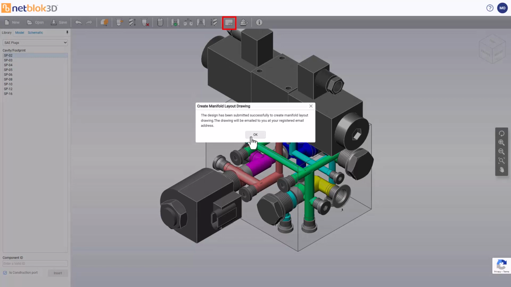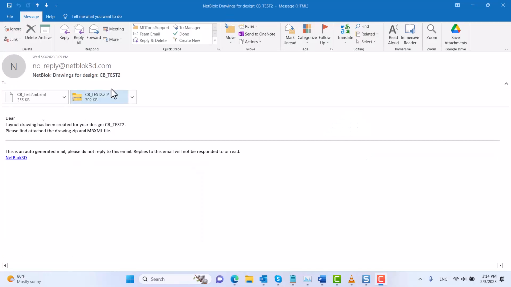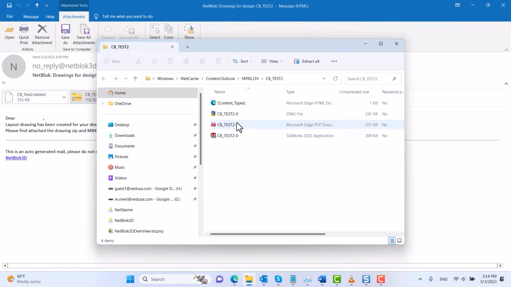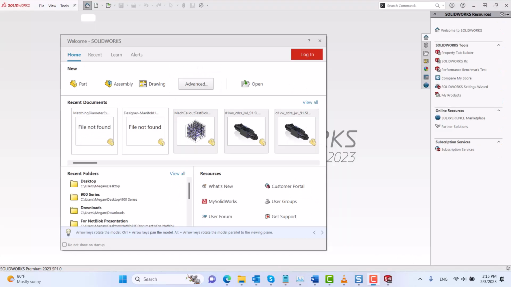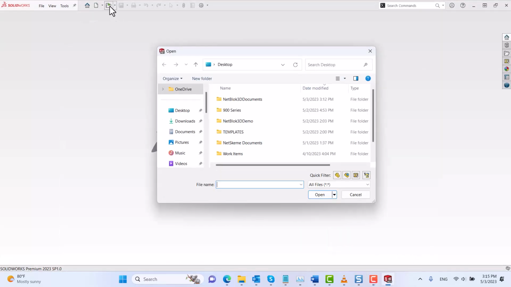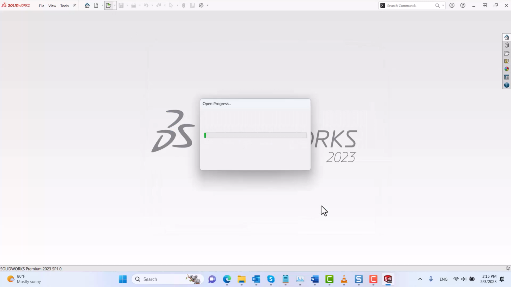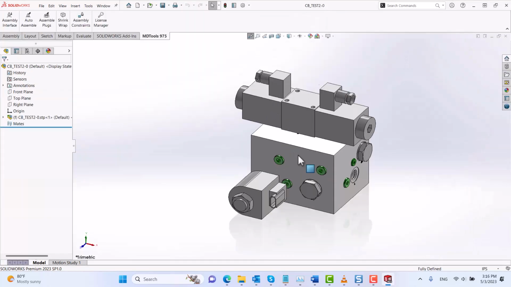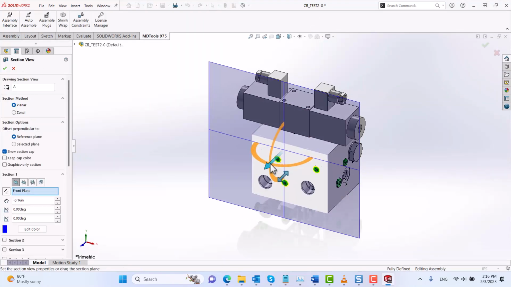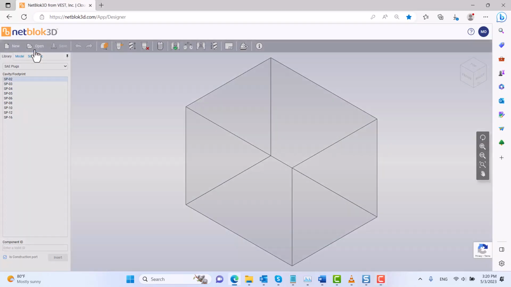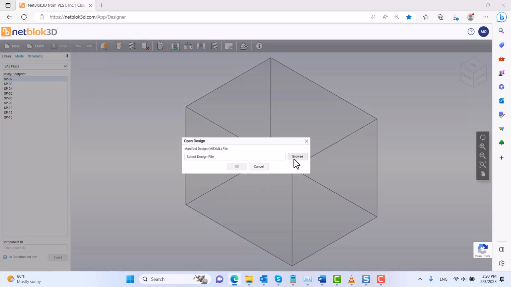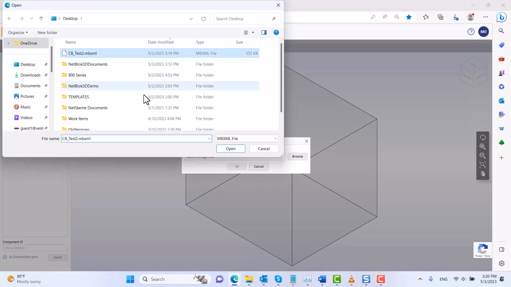The drawing and block will be emailed to the user as a PDF, DWG, STEP, and MBXML file. STEP files can be opened in any CAD platform, and the MBXML can either be reopened in NetBlok 3D, NetBlok 3D Inspect, or MD Tools.